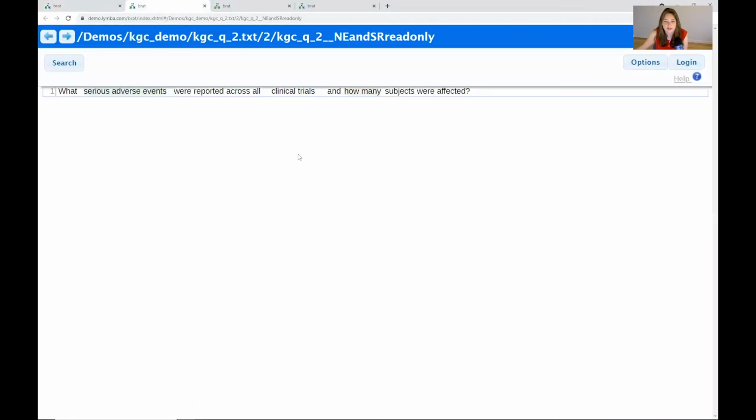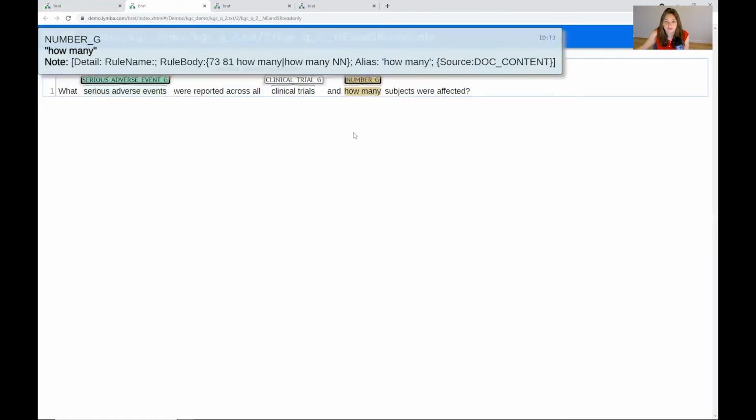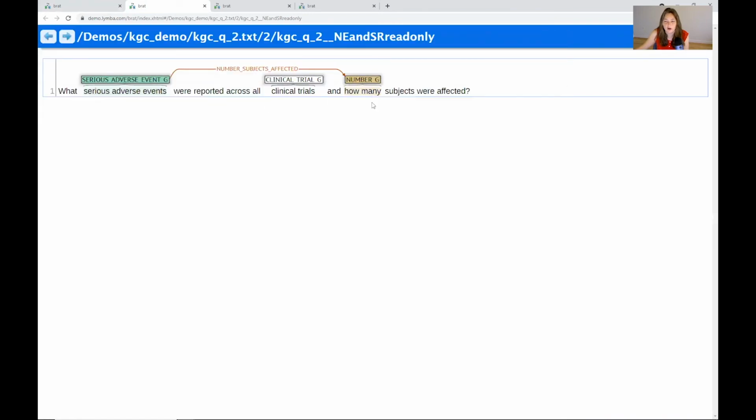That is going to look, again, very similarly, where we have the serious adverse event. Again, the relationship. So we know adverse events have number of subjects affected, and it's across all of our clinical trials.